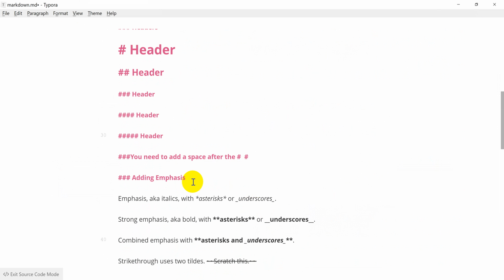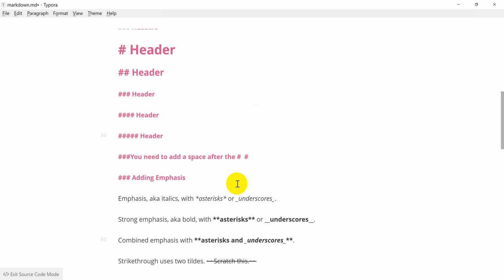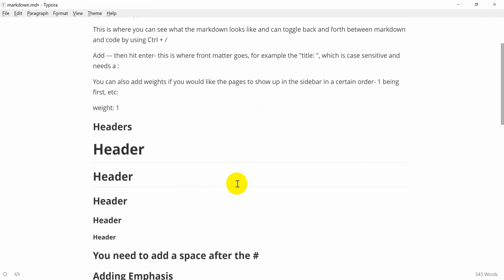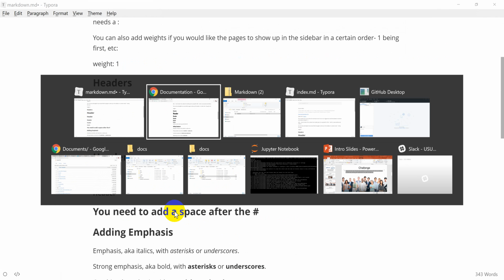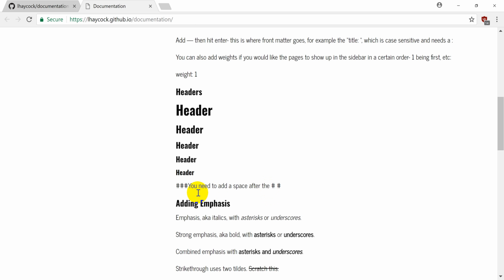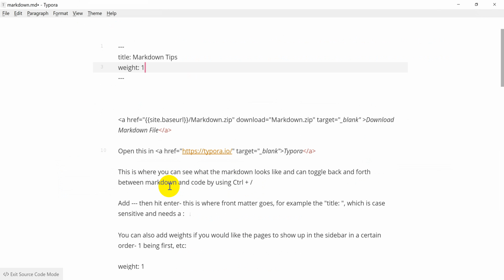We've got our headers. An important thing, you need to make sure you put a space after the hashtag. If you don't, you'll just see the hashtags and then the text, like this. The interesting thing, it might not appear that way here in Typora if you're toggling back and forth, but when you push it up onto GitHub, this is the way it will actually appear hosted on a web page. So you want to make sure that you add a space after your hashtag headers.